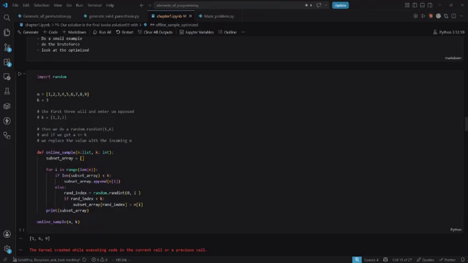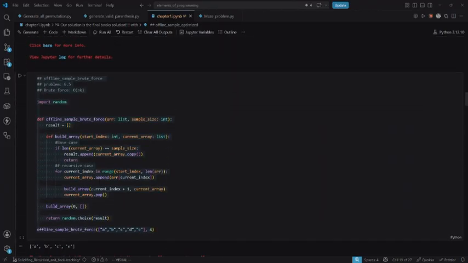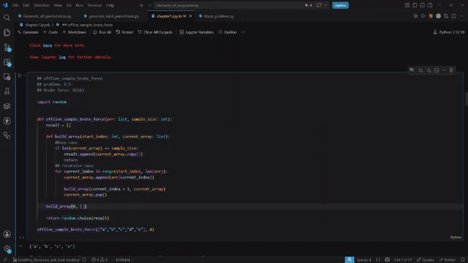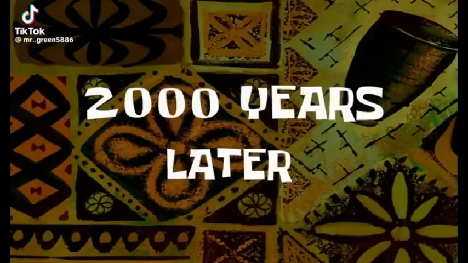Is this the online sample? No, it's the offline sample brute force. So yes, O of nk, because there we iterated through the entire set, but we also made use of a cutting or something of the sort. Let me see why we have O of nk. Basically it's the depth.